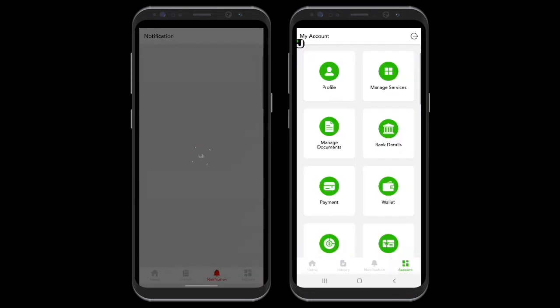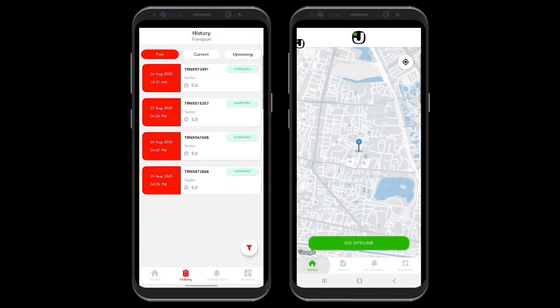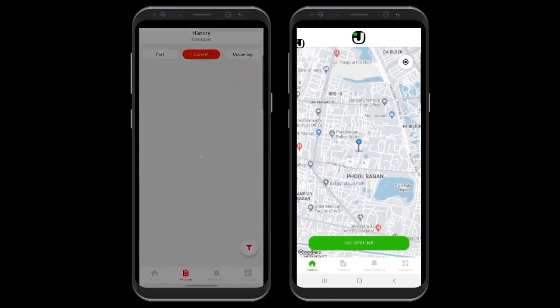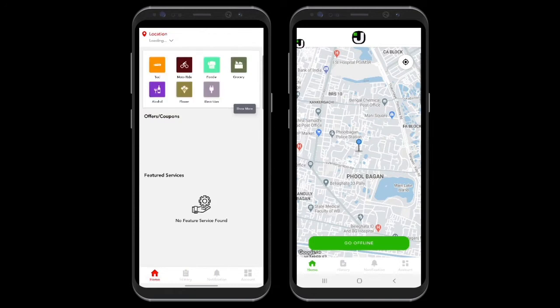And you can see all the notifications which can be sent from the admin panel, and all the history of what things have been done in the past and all the other things. You have all the things put up here. So without getting much delayed, we are moving on to the driver app now.